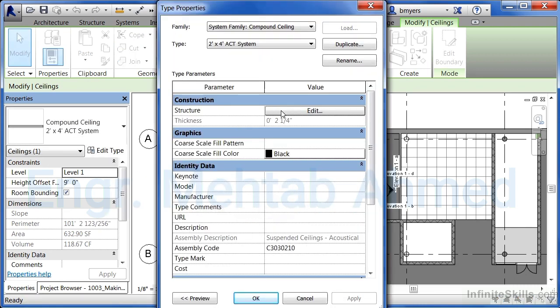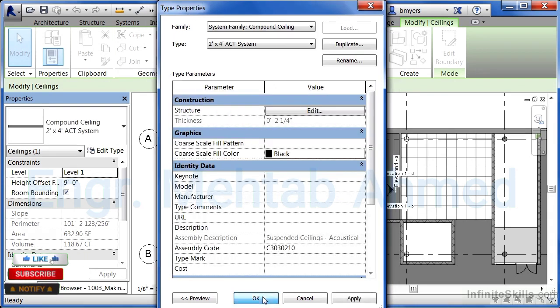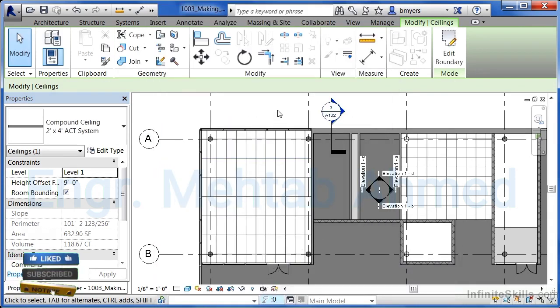You can then select on Edit next to the word Structure. This is going to show each of the layers of material that make up this particular ceiling. The structure is 1 5/8 inch thick, and the finished material is an acoustical ceiling material that's 5/8 of an inch thick. If we change the thicknesses here, it would change the actual thicknesses of how the ceiling is modeled. We can find the total thickness up here as it adds these dimensions together. Now I'm going to select on OK and OK to get out of this particular dialog box.